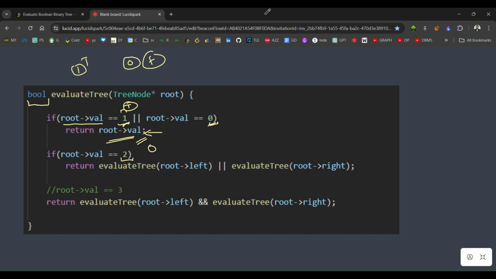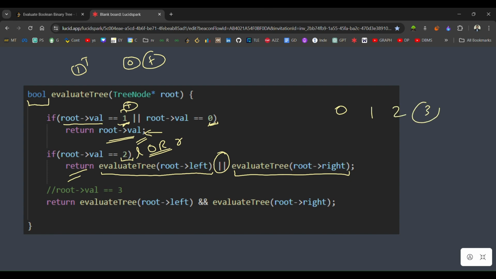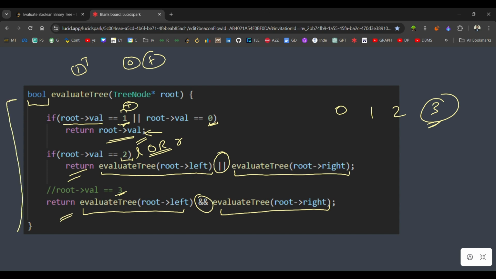Or if it is 2, that means I have to do the OR operation, right? With whom? With the left part and with the right part. So I will call the left part here and I will call the right part here, and then I will do this OR operation and simply return it. Else, if it is not 0, not 1, not 2, that means 3 will be the value, right? So if it is 3, I will get the left part, get the right part, then do this AND operation, then return the value, right? So this will be occurring in a recursive way.